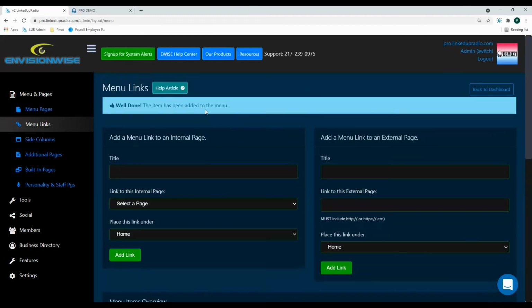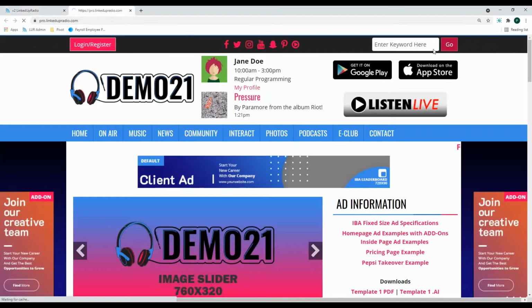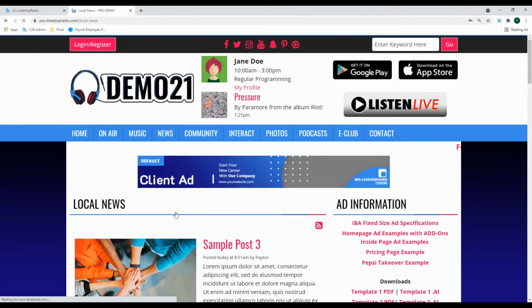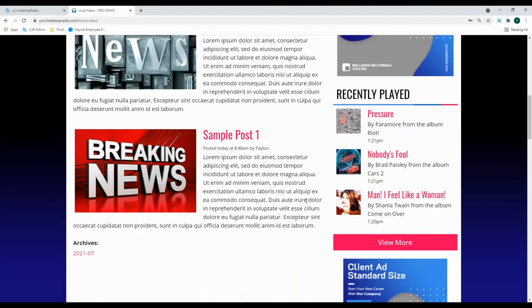Let's go to our website to see this new tab. So when you hover over news, the local news blog will appear. You click on it, and all of our posts will appear as well.